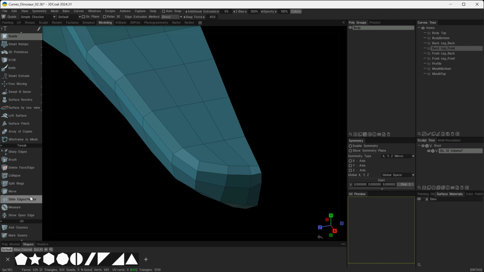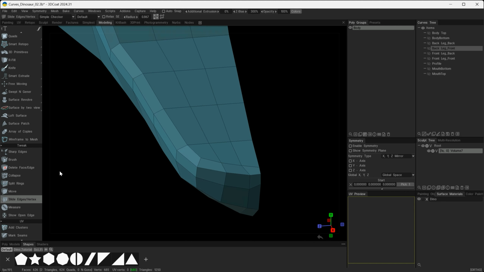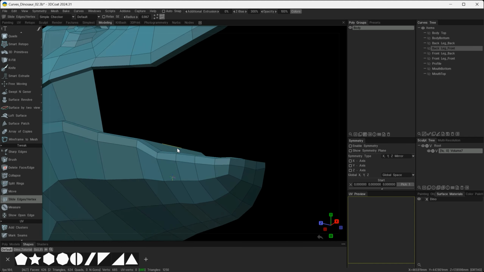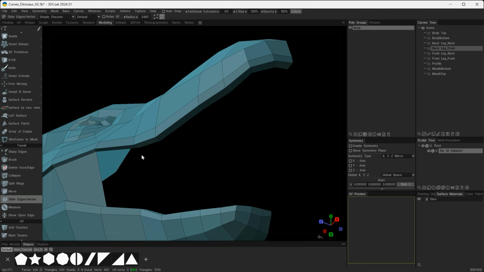Back over to the slide edges and points. I'll choose points for this and just move these over just to equalize these a little bit more. Over to edges, slide this edge over. That bottom part is now done. So let's move over to the top part of our mouth.